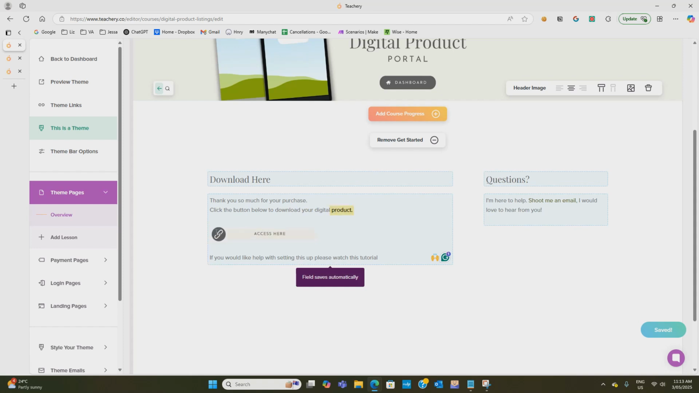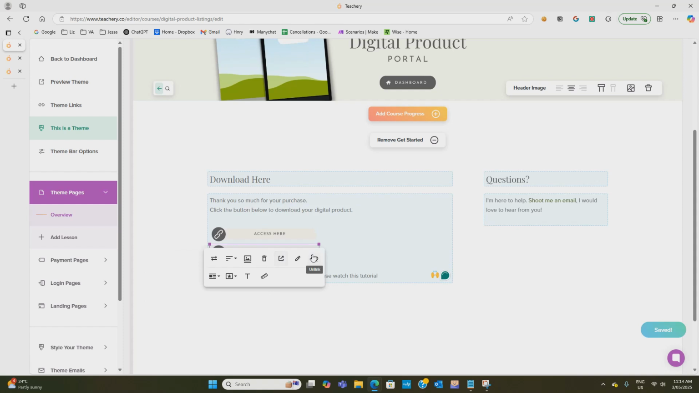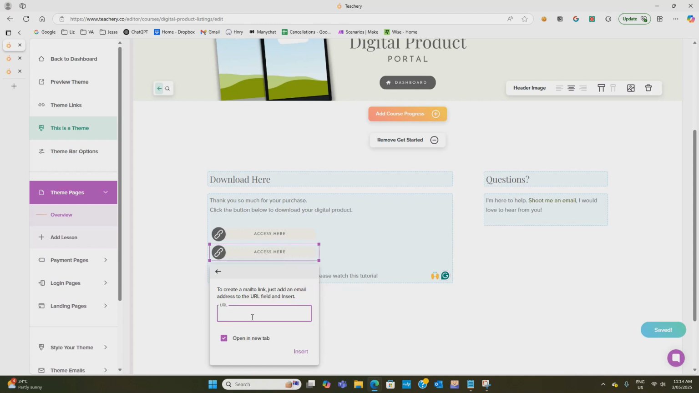And if you wanted to duplicate this, so let's just say you have more than one product that you want to share here, like more than one template, all we need to do is hit Control C, go underneath it and hit Control V. Now you can see here it does put those little bits of code there, so you just need to highlight those and take them out. And then you have this duplicate button and you can unlink it, and then you can insert a link to whatever your product is there.